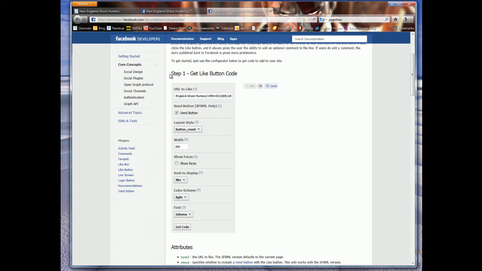So this is it right here. All you really want to focus on is step one. This little gray box has all the parameters that you could be using for the like button, and then you have the preview right here. So let's dive right into the parameters and see what they do. The first one is URL to like. This is the place where you want the person to go when they click.